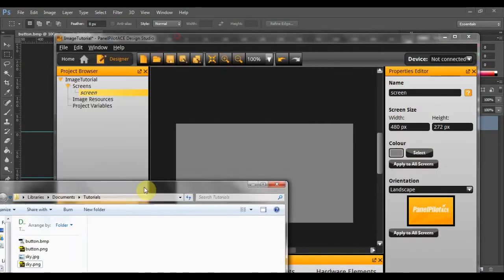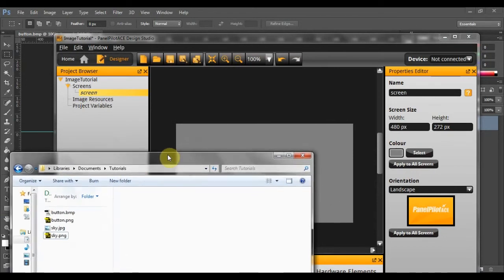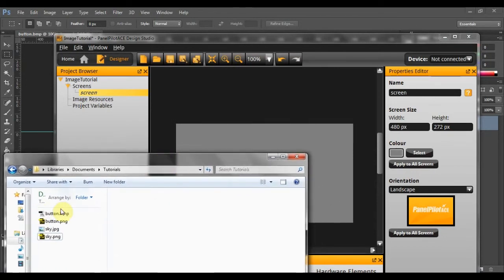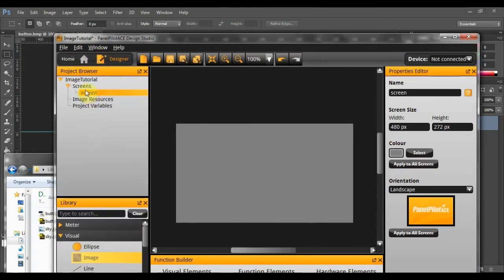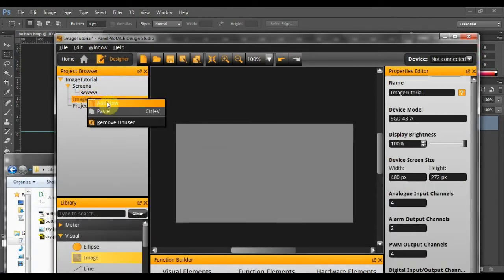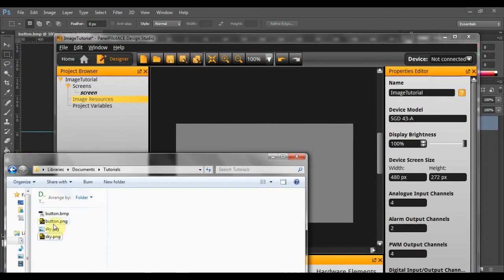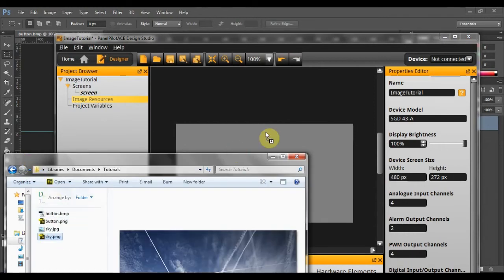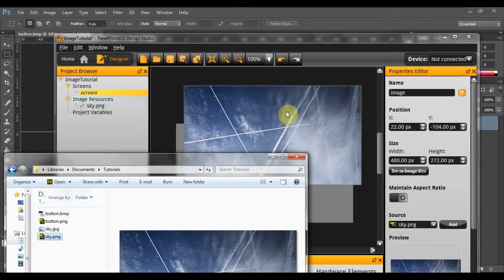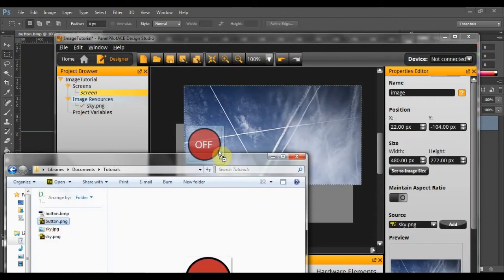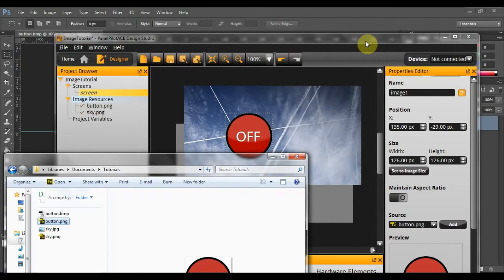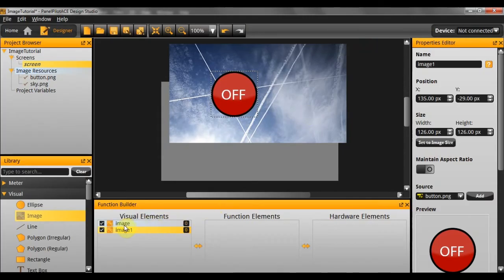Now there's quite a neat way of bringing these images into the PanelPilotACE Design Studio. And rather than having to go into the image resources and right clicking and add new, what we can actually do is just drag them in. So if I pick up the sky.png here, drag that in there, and then the button in here, and you can see those two images, and it's created a visual element for each of those.